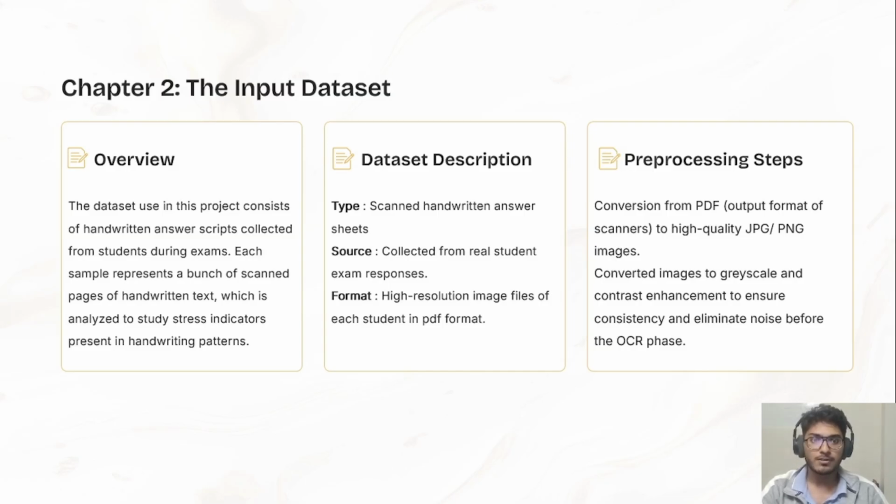So we have to pre-process the images, or pre-process the dataset, before giving it to the NLP model or doing any later work. First of all, we convert from PDF to a high quality PNG or JPG format. In this case, we are converting to PNG format, because PNG we can further analyze. After that, we converted the PNG to grayscale, and then we enhanced its contrast to ensure consistency and eliminate noise before the OCR phase. So before the OCR phase, we have to pre-process the data well.